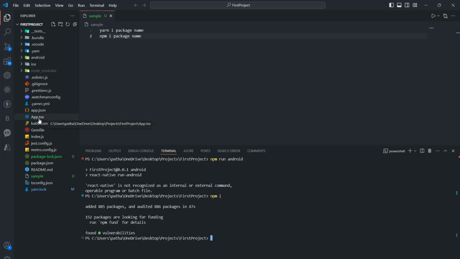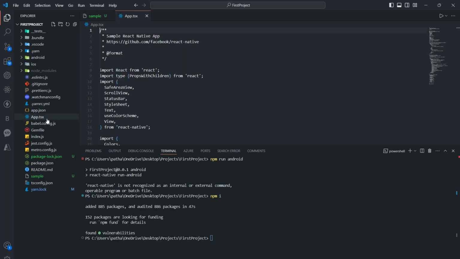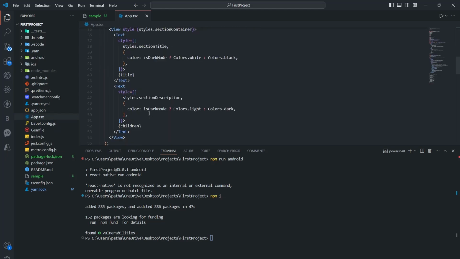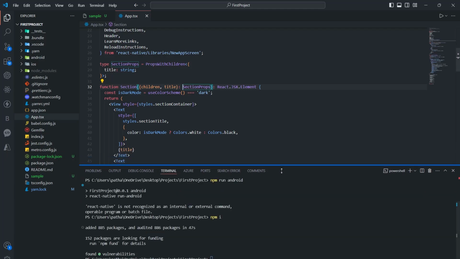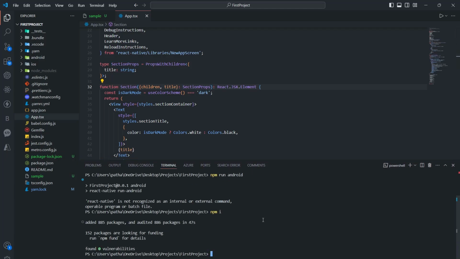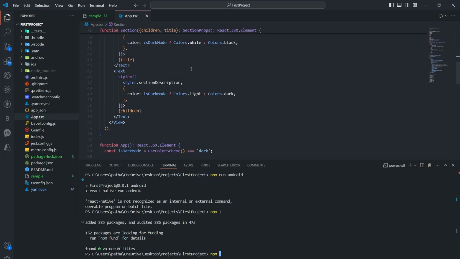But if you see app.tsx, this is the important file where we do the initial point. I'm going to explain this specifically, so keep it in mind. Let me run the emulator first. Why I said it's important, I'm going to explain right now.